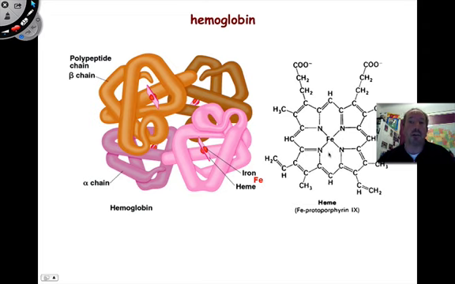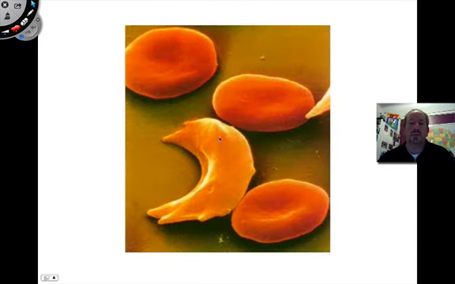So that's why it's important to have iron in your diet, just as a little side note there. And so here's a cool scanning electron micrograph. These are normal red blood cells, and this one is sickled because it has the wrong amino acid. So that's rather serious, a mutation.